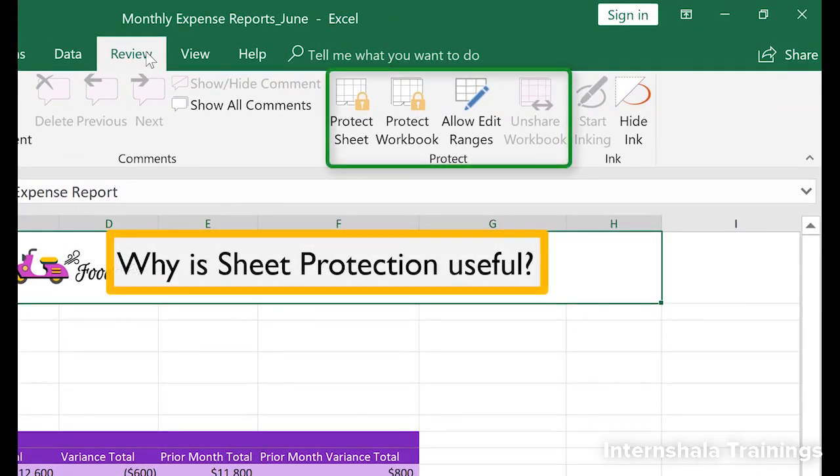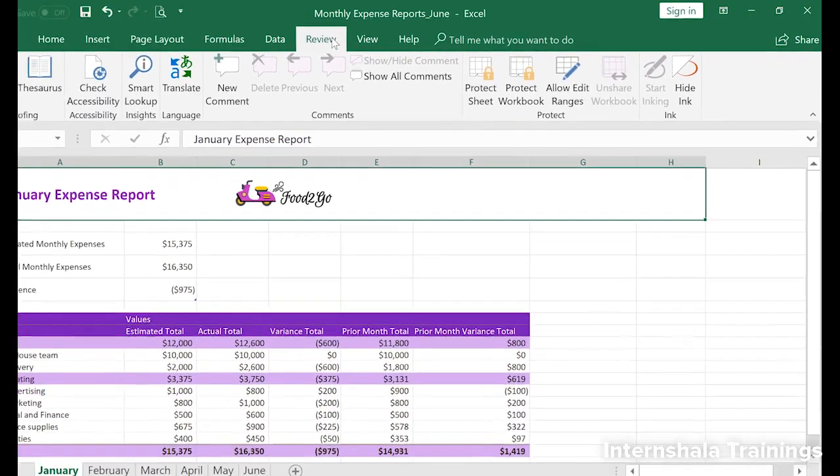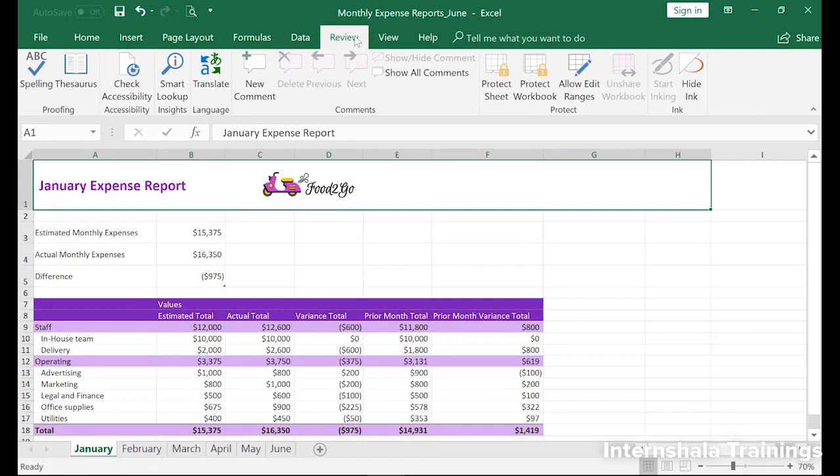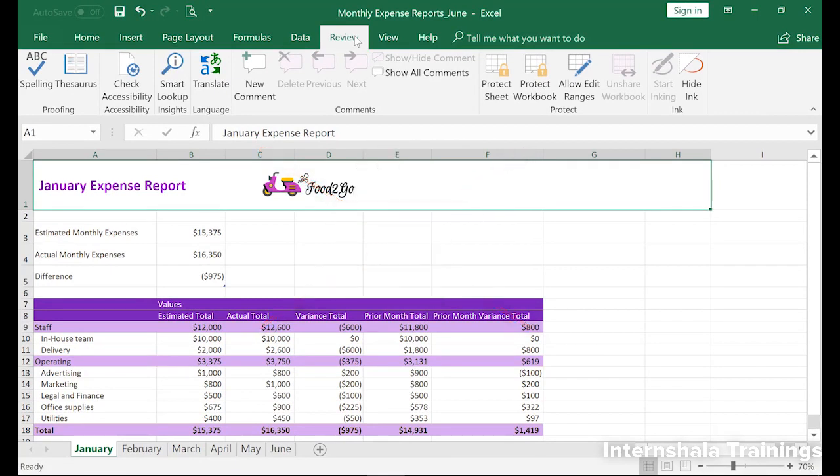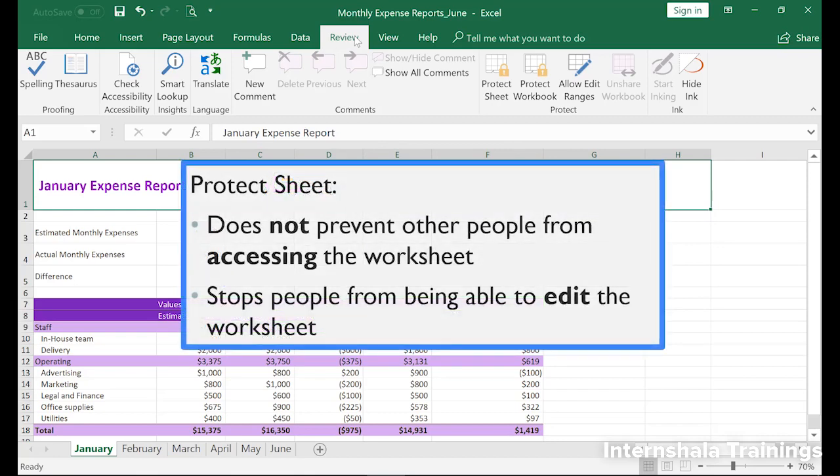Before we learn how to apply them, let's think about why they are useful. What do you think of when you hear the phrase sheet protection? Many people immediately think of it as a security feature, but actually, the main purpose of protecting Excel files is to prevent unauthorized or unintentional editing of worksheets.